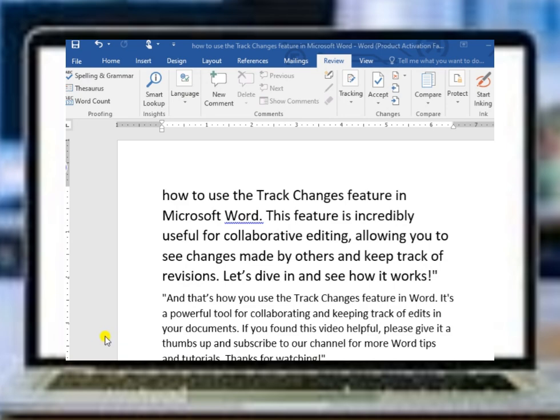I think this feature is incredibly useful for collaborative editing, allowing you to see changes made by others and keep track of revisions. Let's dive in and see how it works.